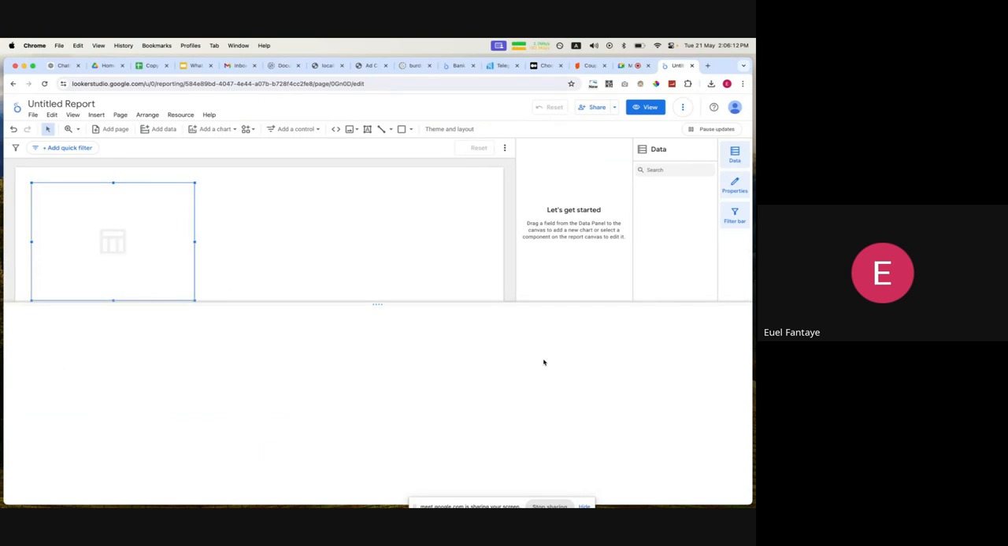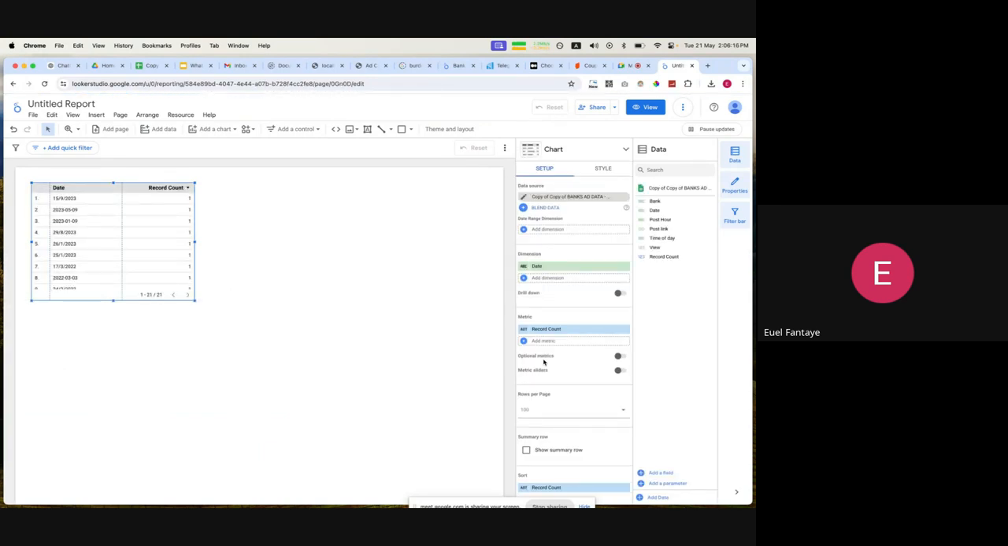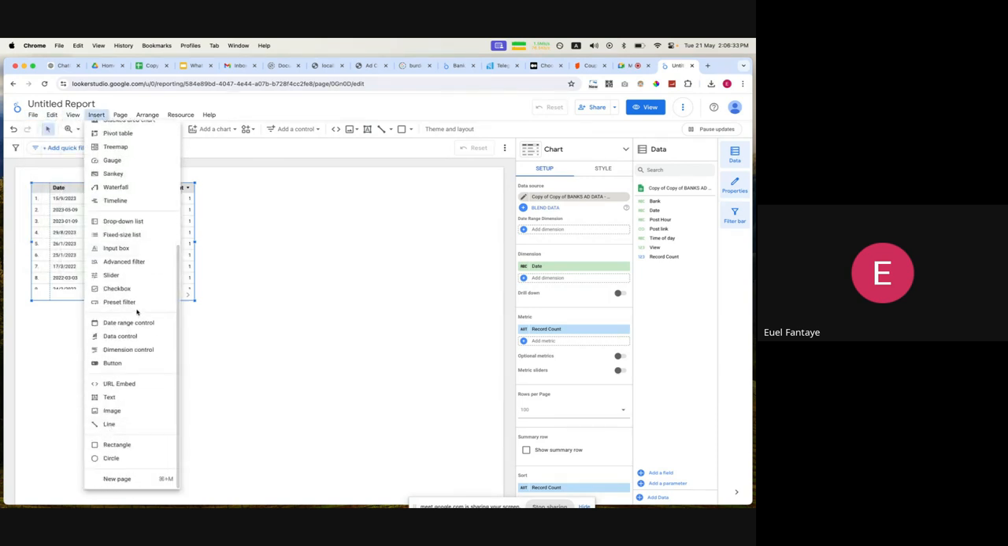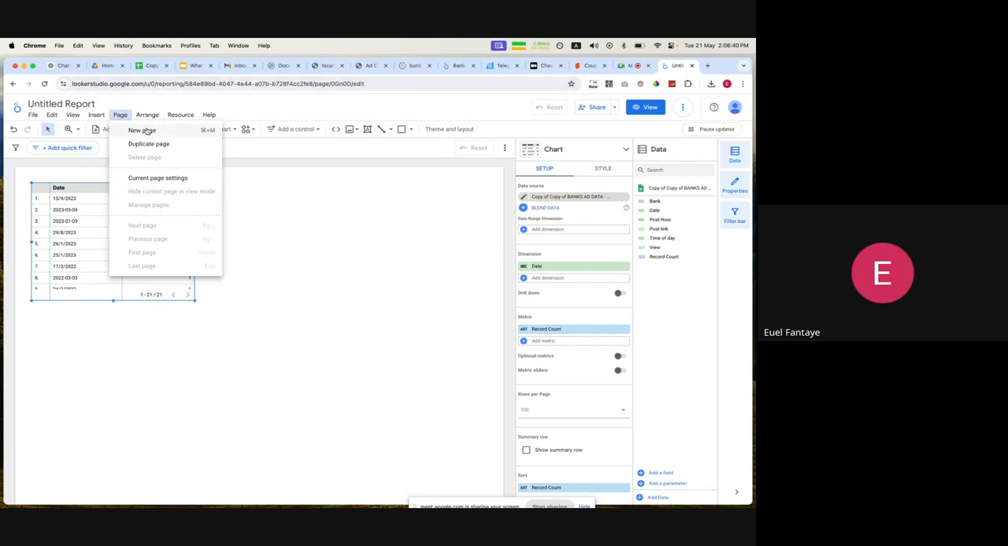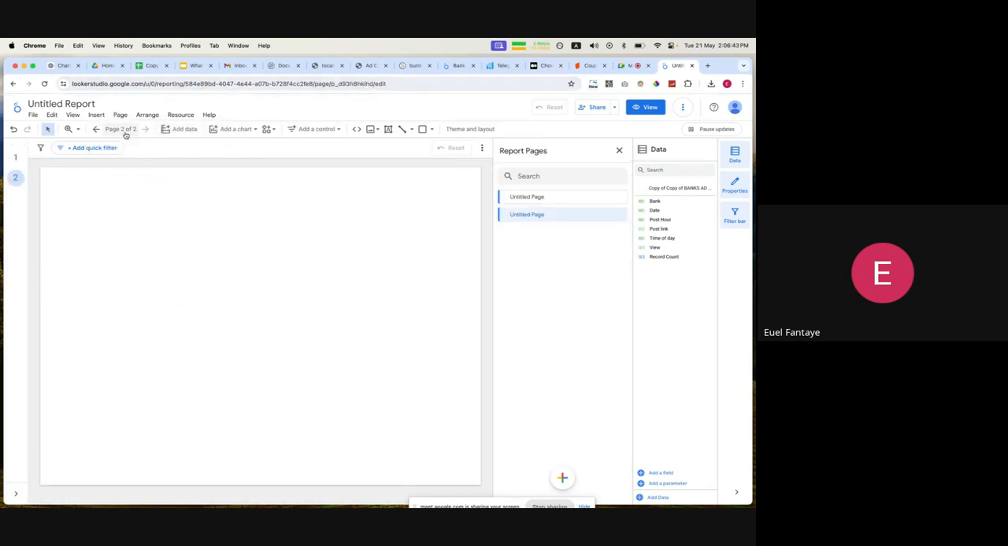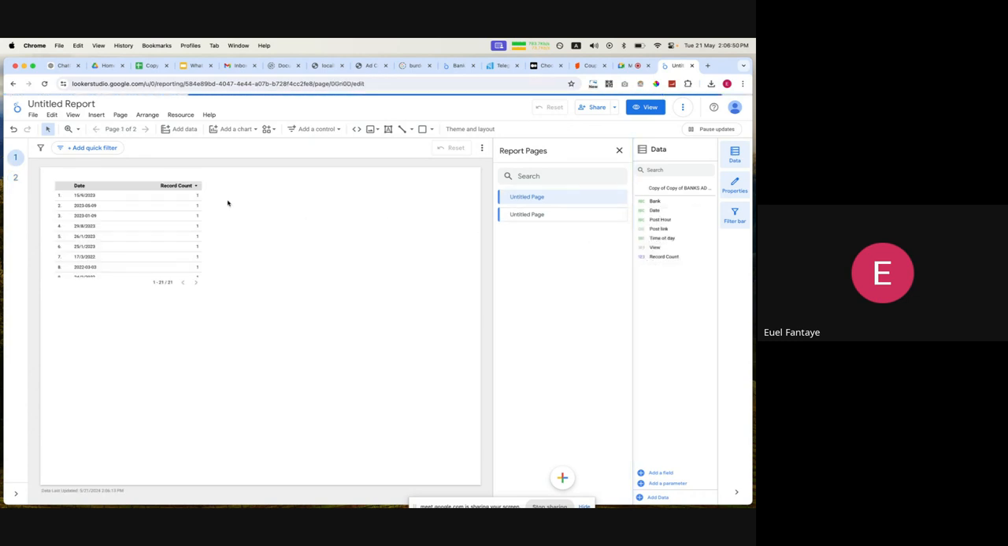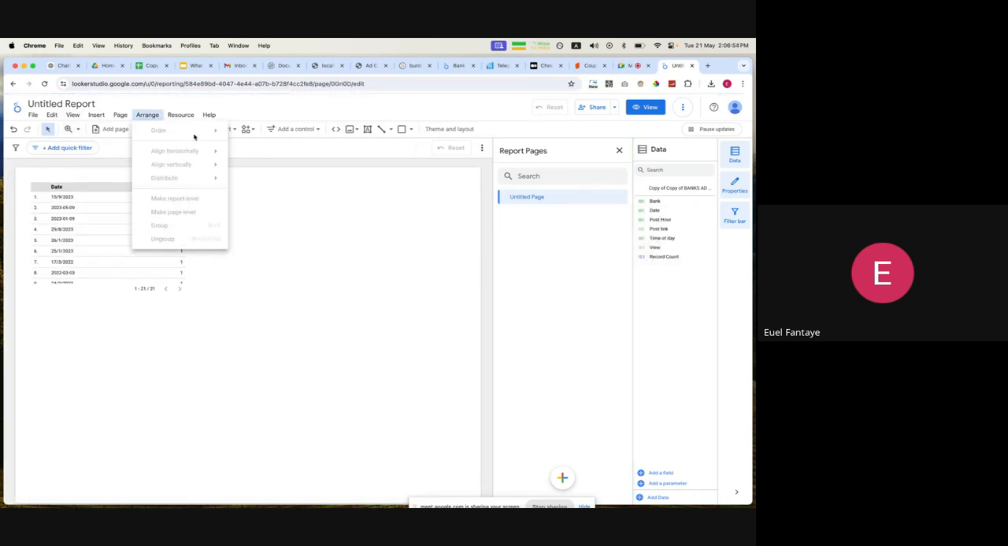It will ask my permission to add into the report, and I'll say yes. It first creates one table for you. The menu bar is where you find File, Edit, View, and Insert. Under Insert, we have multiple options where you can choose the chart types you want to use. We also have pages. You can have multiple pages in Looker Studio and rename them, and you can arrange the order of the pages. In the menu bar, you can also set the theme and layout.